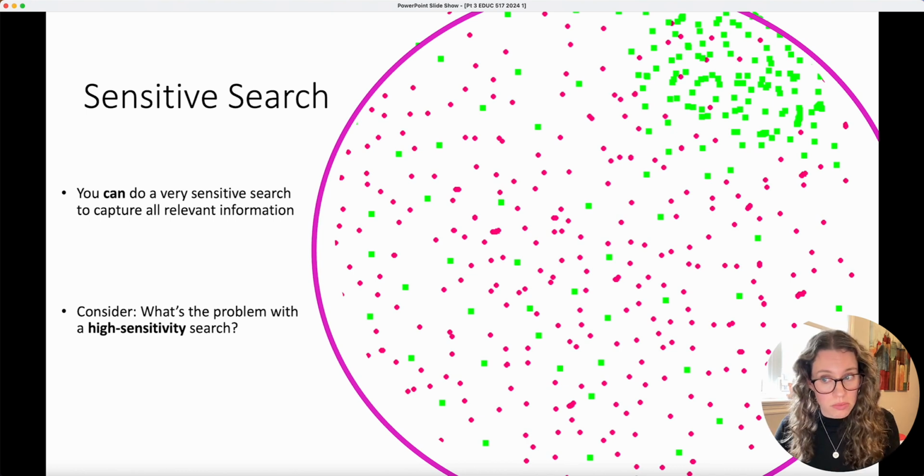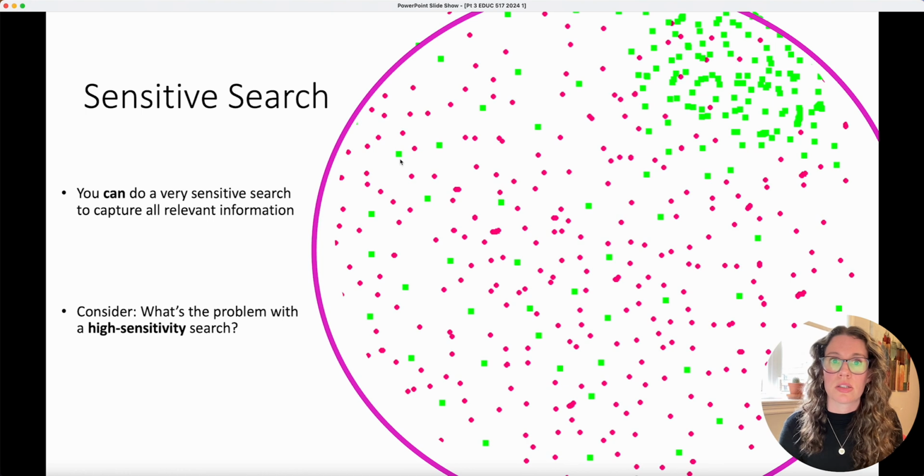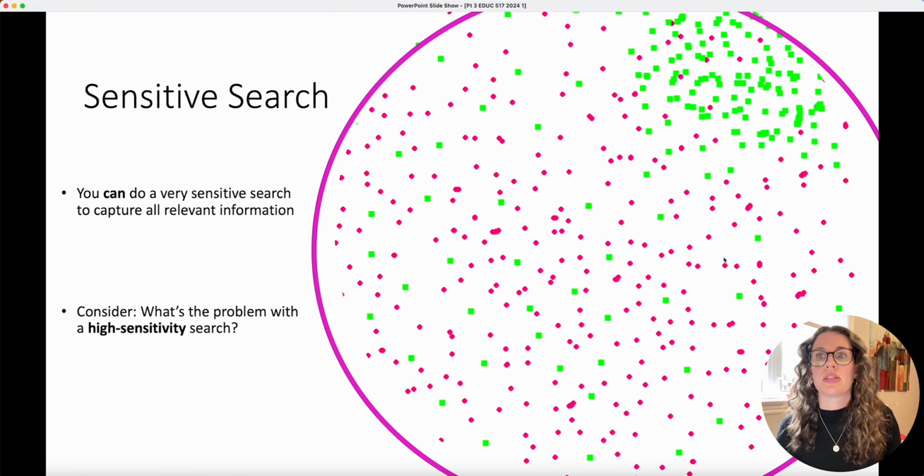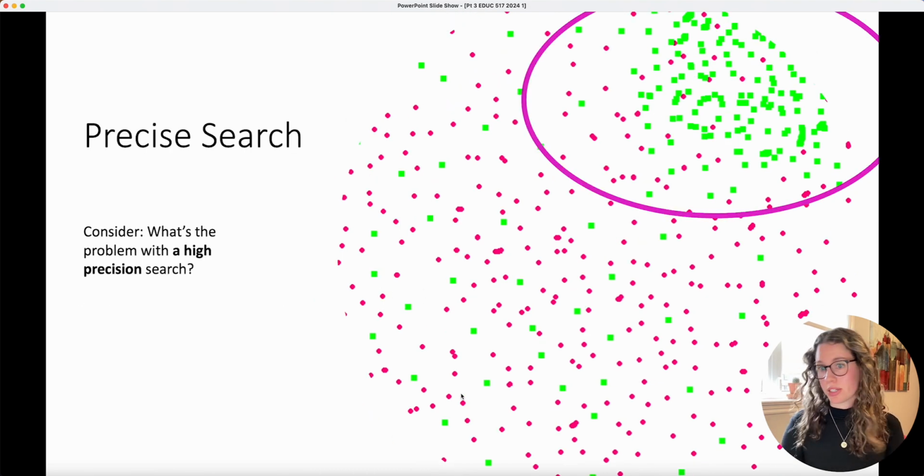Let's think about what the pro is. You can pause me if you want to think for a second. A pro is that you got all the green squares. You have them all, all those outliers over here and all the ones out there. The con, if you want to pause and think, is that you've got a lot of pink dots to get through. It's high sensitivity with this one. So that's a big con: you're going to have to sift through a lot of irrelevant items to get those green square gems.